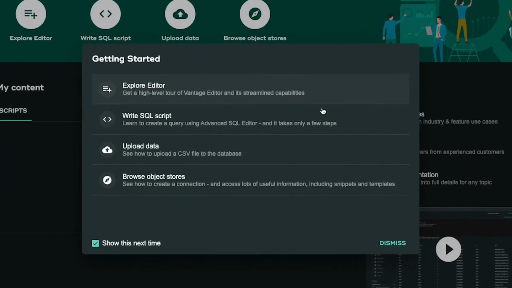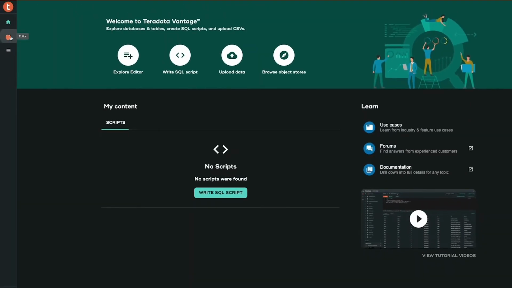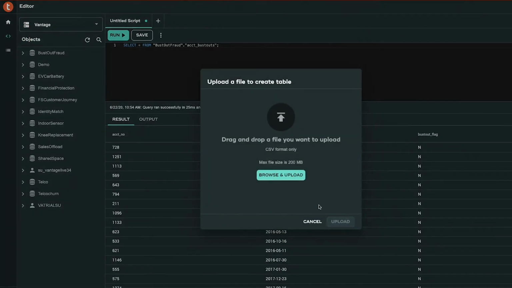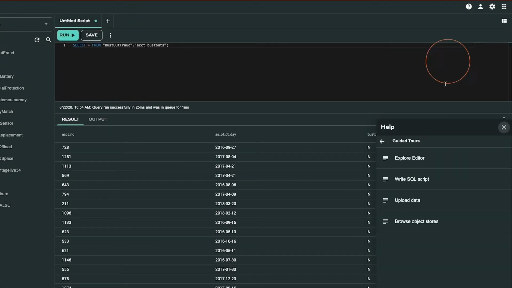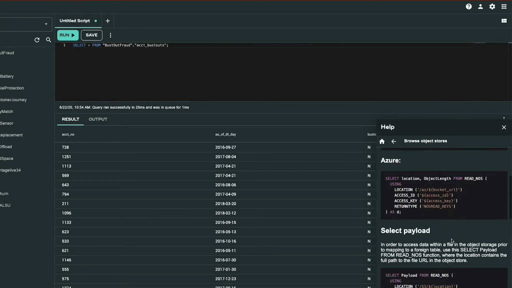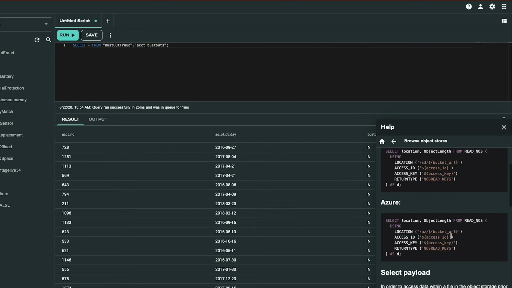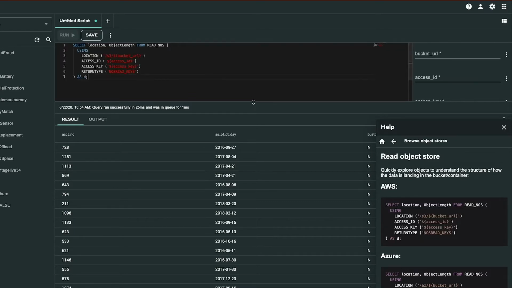The Editor panel allows you to instantly browse databases, tables, columns, and table insights. You can upload CSV files directly into Vantage tables and use Advanced SQL to run inline queries, share or save scripts, and browse hundreds of leading-edge analytical functions. Break down the data silos by accessing and analyzing your object store data lakes from within Vantage.